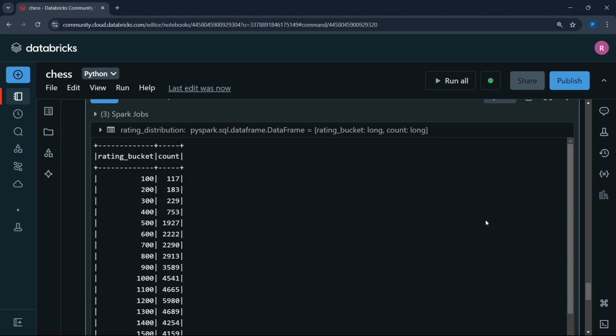And here is our output. This output shows the distribution of chess games based on average game rating grouped into a 100-point rating bucket. So, rating bucket represents the average game rating rounded down to the nearest 100, so 0 to 100, and 100 to 200, and so on. And count is basically the number of games played in each rating bucket.